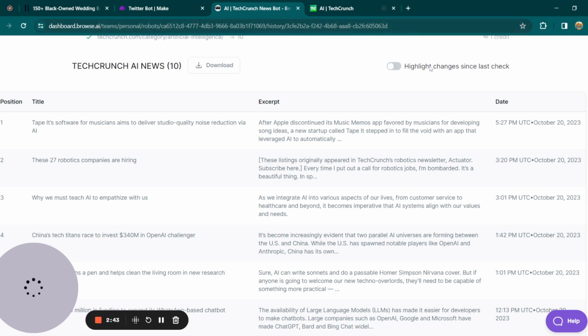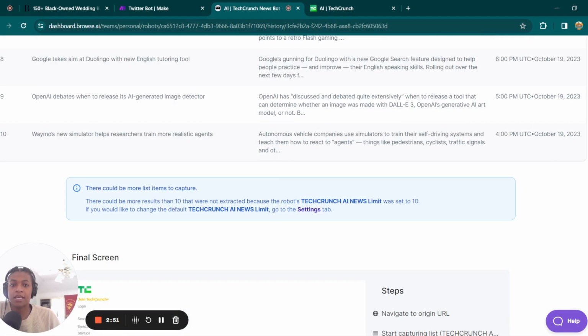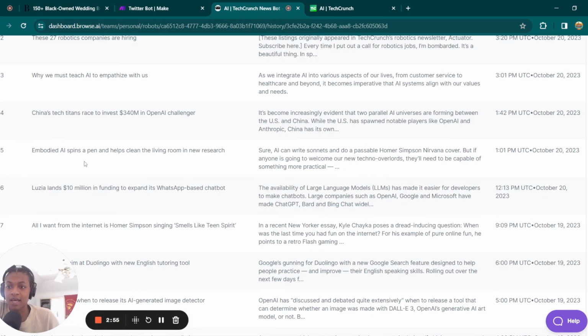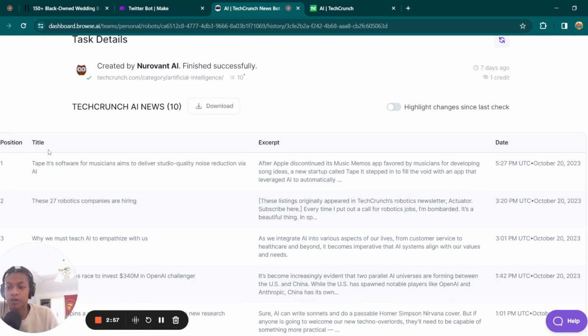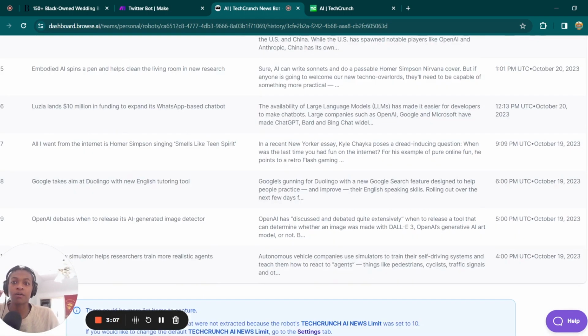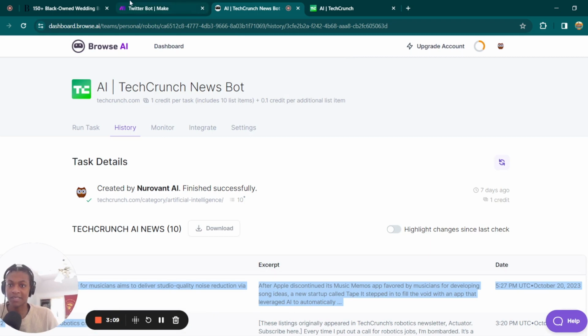So I've already trained this bot. I will link a video somewhere of teaching you how to train it. It's super simple. But here is its most recent recovery of data. And I had it record a list. You can have it scrape individual items, but I wanted a list because I'm getting 2 pieces of data for one topic. So there's that.